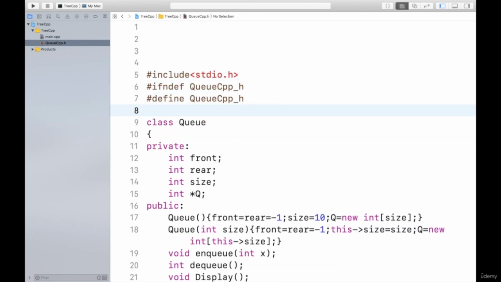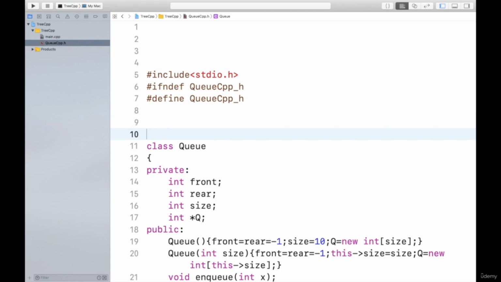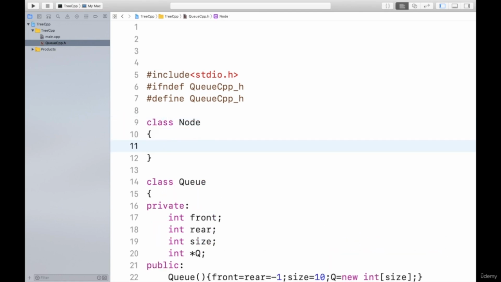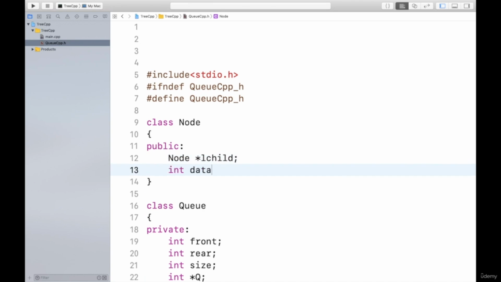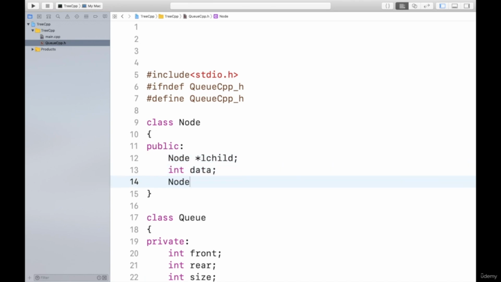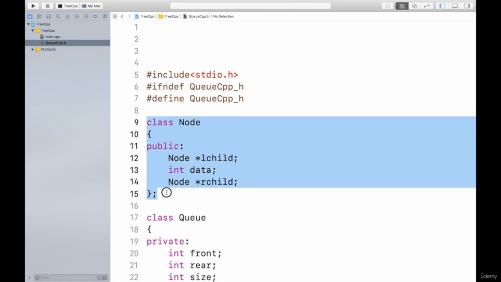Now this queue class should be using a node for a tree. So I will define a class for node here itself. Class node. This node will be for a tree. So this node will have 3 members. I'll make those members public so that I can easily access them. First is a pointer to a left child. And next is the data that I want to store, and the third one is a pointer to a right child. Now this class is for node, so this is a node of a tree.